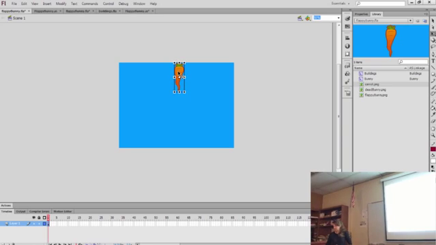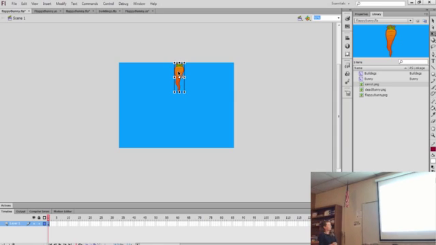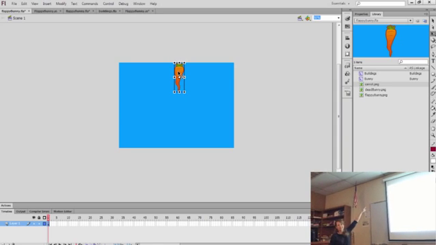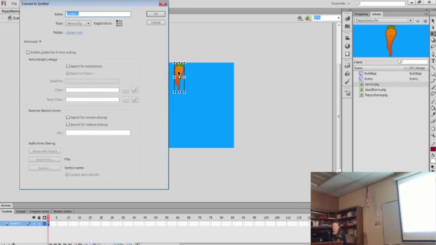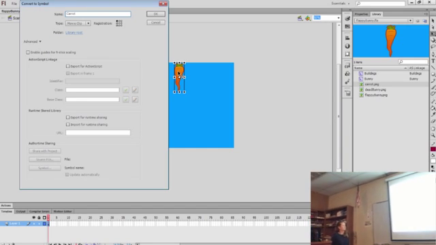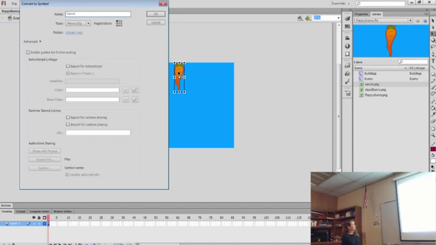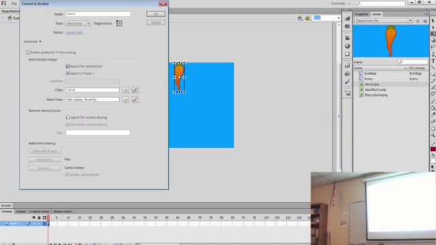So just F8, name it caret, or whatever you want to name it. The only rule is that you start with a capital letter when you name these because they are class names. And then remember to say export for ActionScript. Okay, so we name our object with a capital letter and export for ActionScript. And you should see it up in your library after you press OK. You should see it appear in your library as a caret object. And then you can delete that instance from the stage because he's saved as a caret movie clip object.